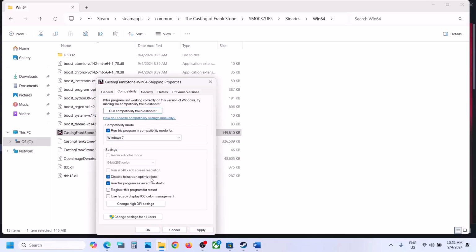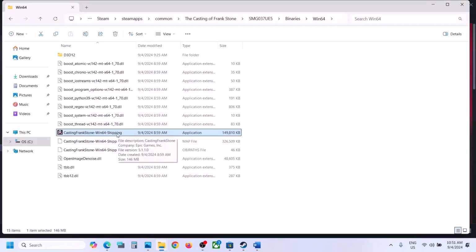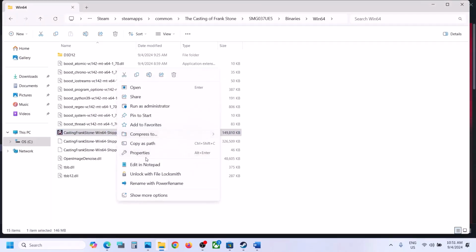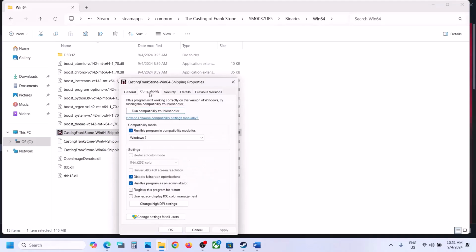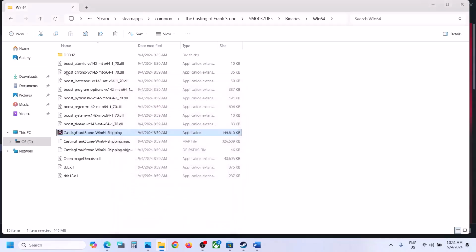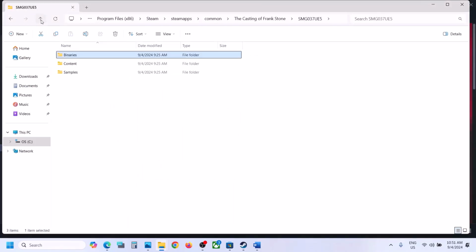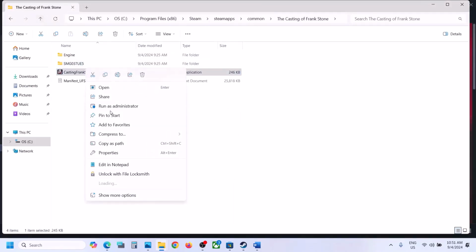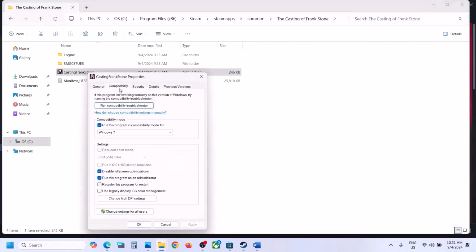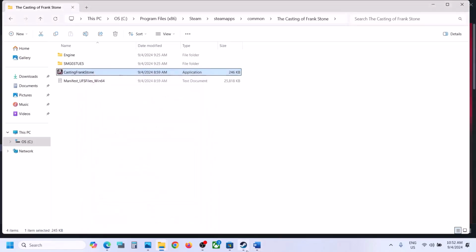Try this: disable full screen optimization, hit apply, click on OK, launch the game from here and then check. Still not working? Then when you put a check on all these boxes and it's still not working, you can uncheck these boxes, hit apply, click on OK, go back and do the same thing with the first exe file. Make a right click, select properties and then you can uncheck these boxes, hit apply, click on OK, follow the next step.